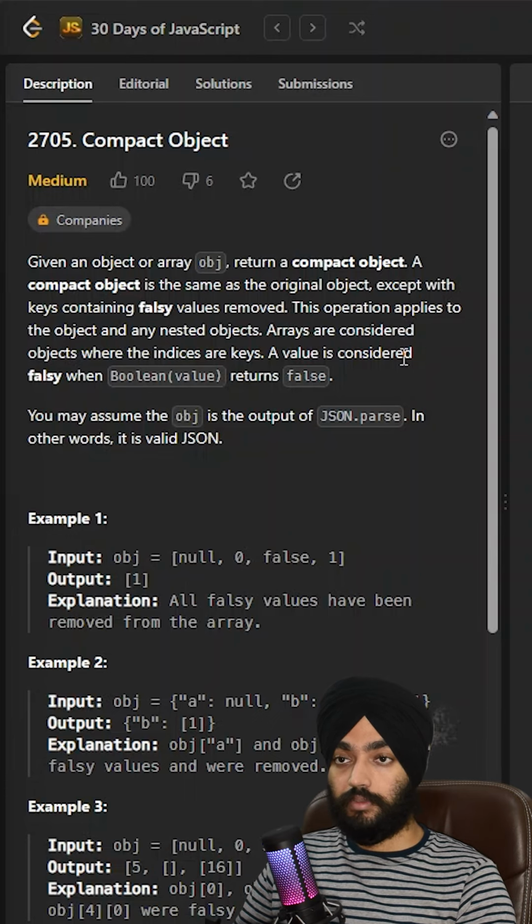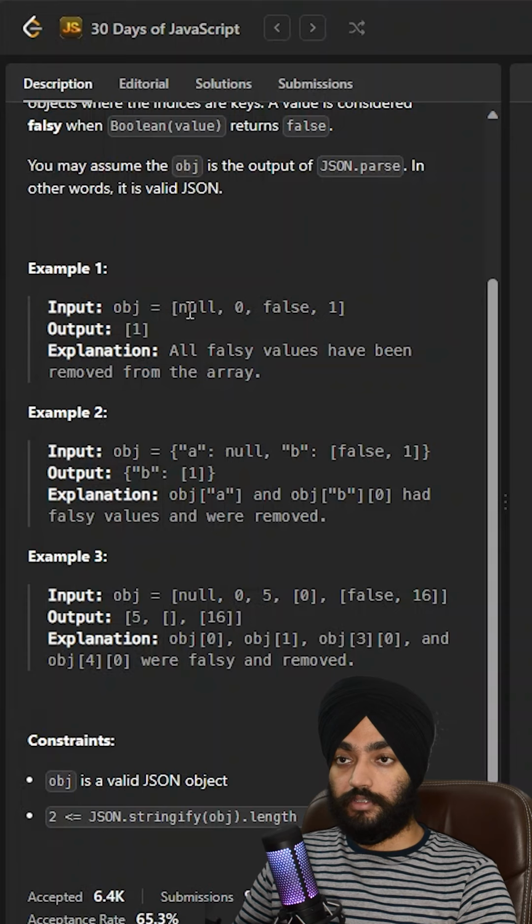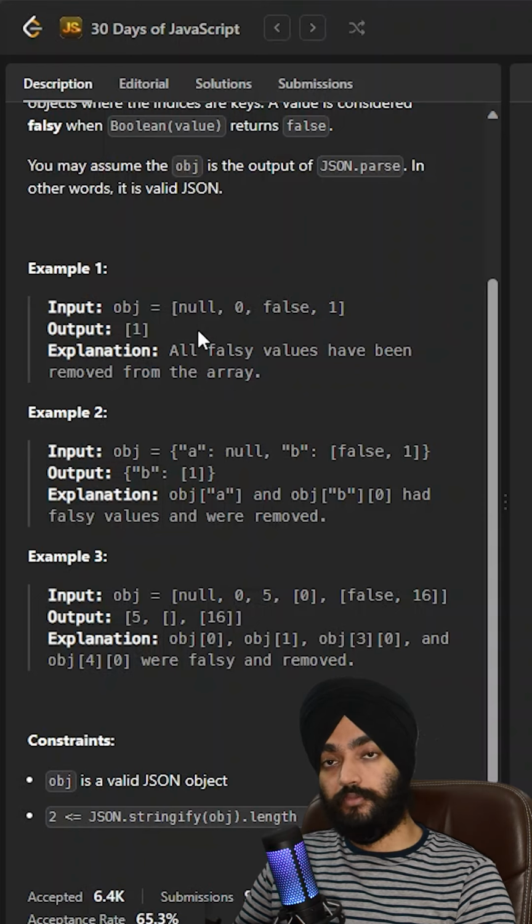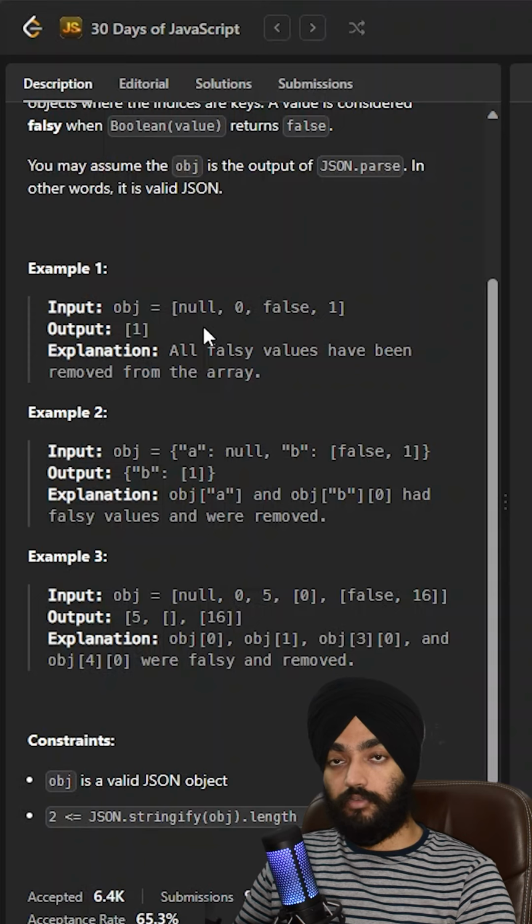Let's look at the example. So we have this array. The first three values are falsy, so these are removed and we get only one. There is a concept of falsy and truthy in JavaScript. Some values are considered falsy, like empty string, negative values, null, undefined. These are all falsy values, so we need to remove all of them.